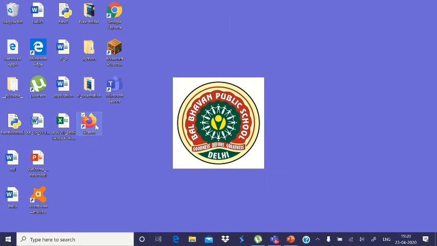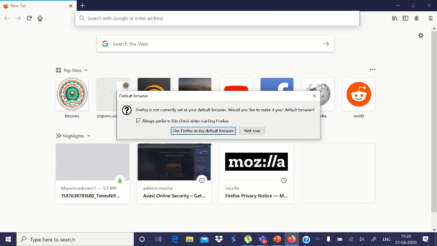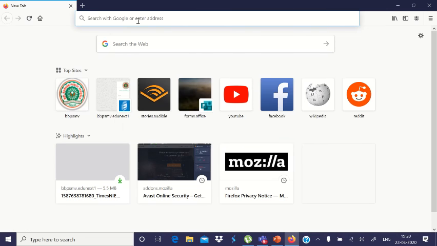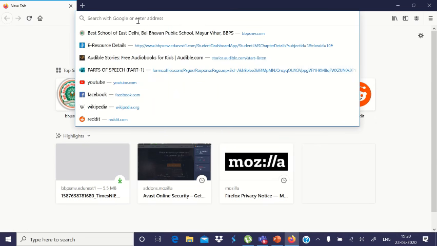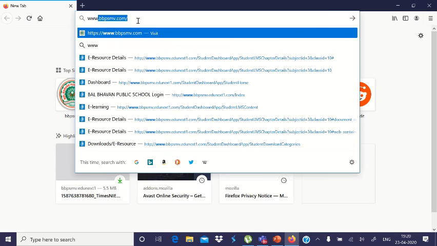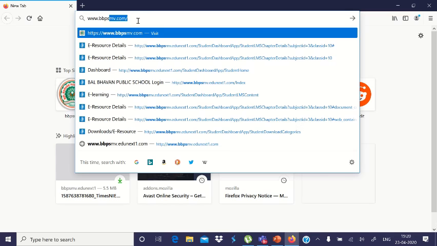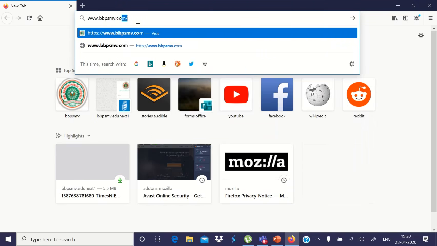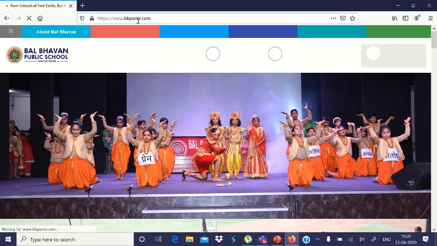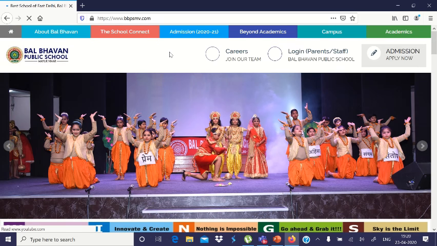First, open the browser. Next, type in the address bar www.bbpsmv.com. Press enter. This is our school portal. Click on login.